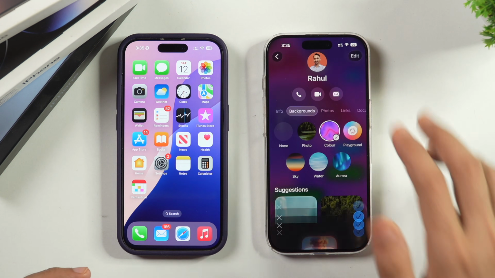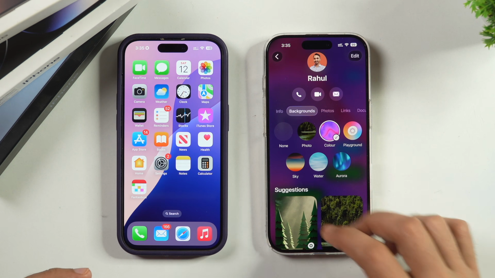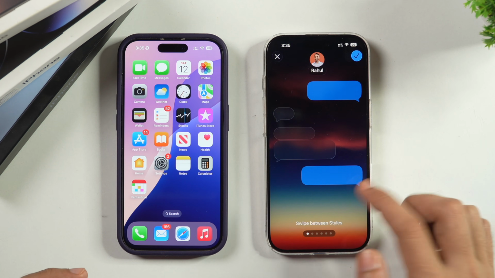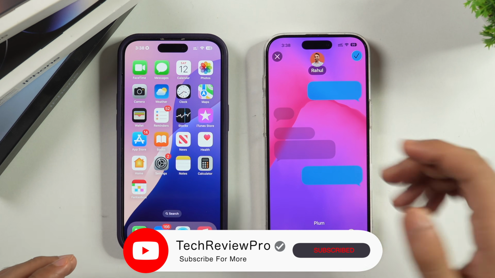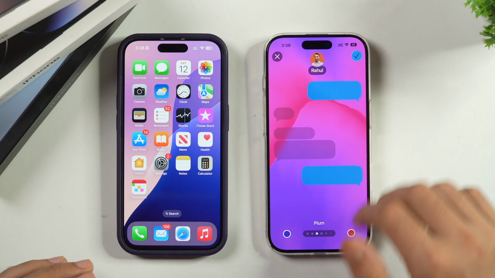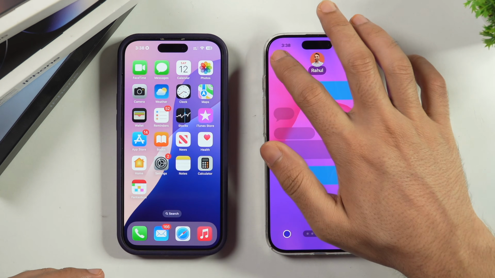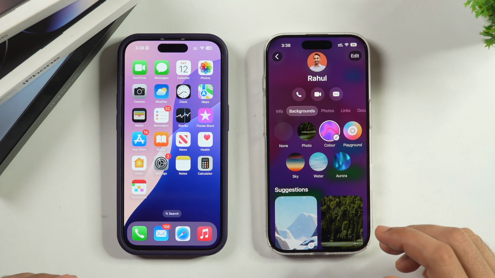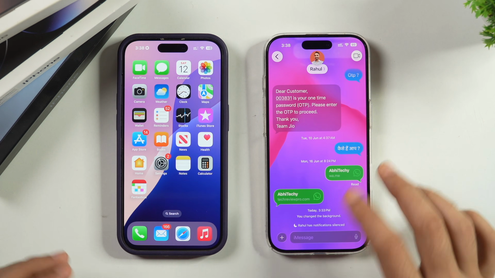For now, I'll tap Cancel and show you other options like Sky, and you can also swipe between these. And once you are happy with the selection, simply tap this Done checkmark and that will set this new chat background color for the conversation. You can see if I go back, it's already changed. So this is how you can change the chat background color in iMessage on iPhone.